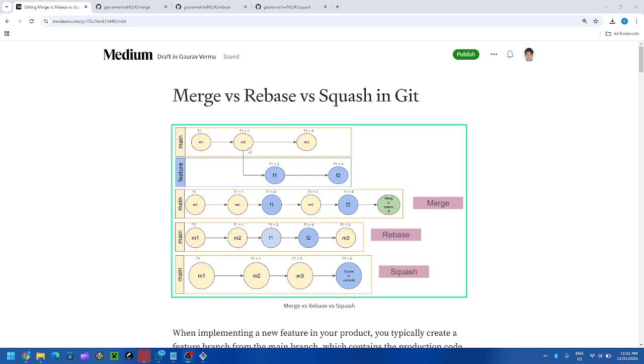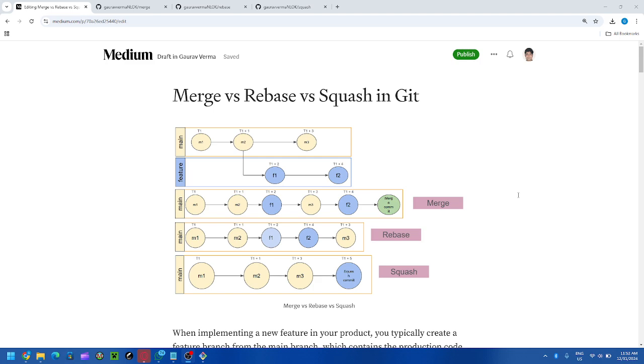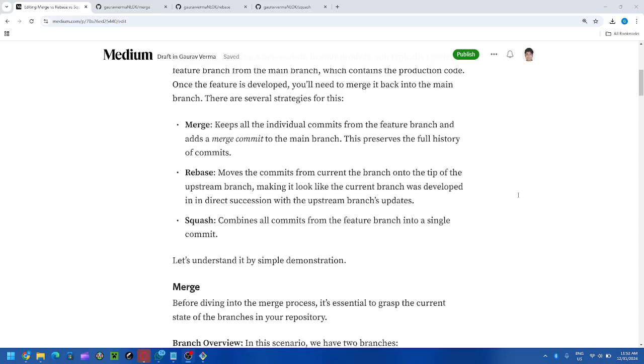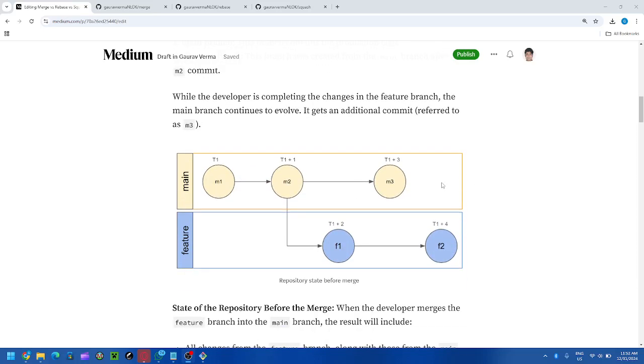The page I am referring to is a blog written by me, and I'll share that in the video description. Let's say we have a repository. In that repository we have a branch named main, which is, let's say, a production branch. Here we have one commit m1, then m2, and after that a developer came who wants to develop some new feature.